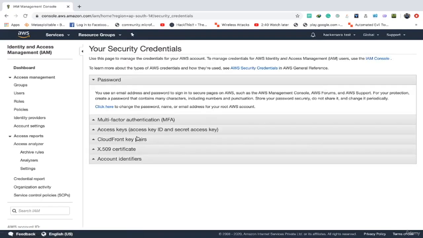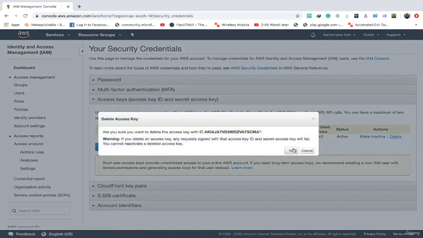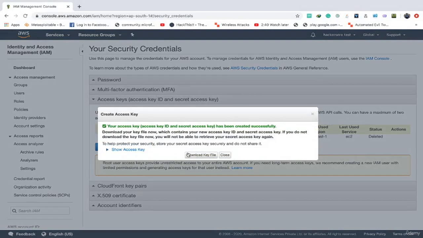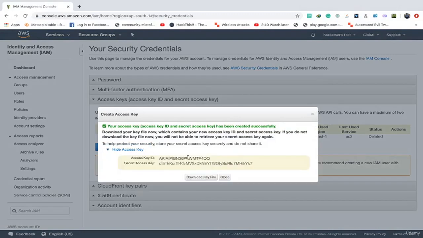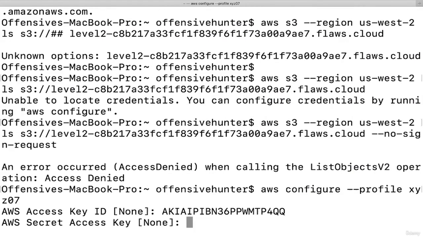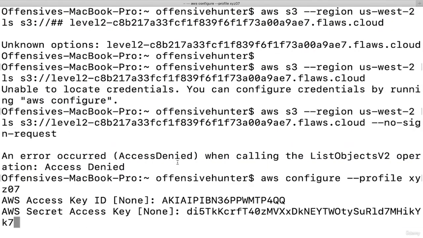Okay, and you'll get the access key ID and secret access key. I don't know the secret, so what I will do is delete this one, and then I'll try to create a new access key. Just show access key. So I got the access key. Let's download the key, maybe I'll need this later. Okay, perfect. So the access key is given. Secret access key, just give this one.